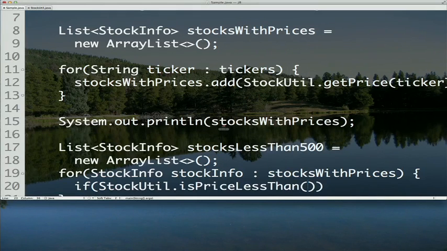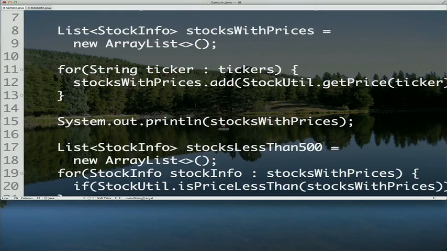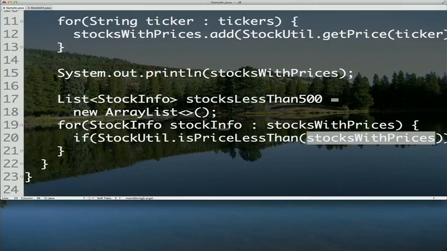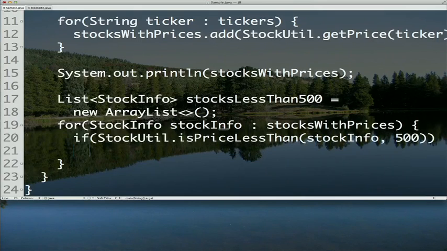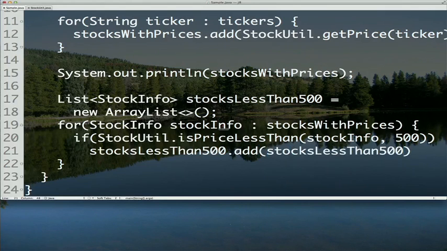And what am I asking for here? Given a stock info, I want to know if the given stock info is less than 500. So if it is, then I'm going to say stocksLessThan500.add. I'm going to add the stock info to it. So right there is the stock info. Once we are done with it, we can print out, if you want to, the stocks less than 500.